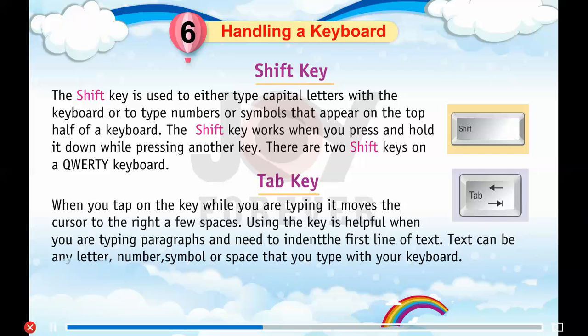Tab key. When you tap on the tab key while you are typing, it moves the cursor to the right a few spaces. Using the tab key is helpful when you are typing paragraphs and need to indent the first line of the text. Text can be any letter, number, symbol or space that you type with the keyboard.